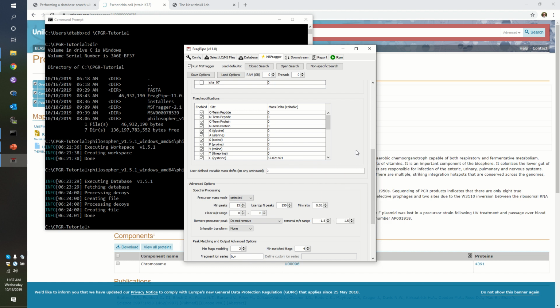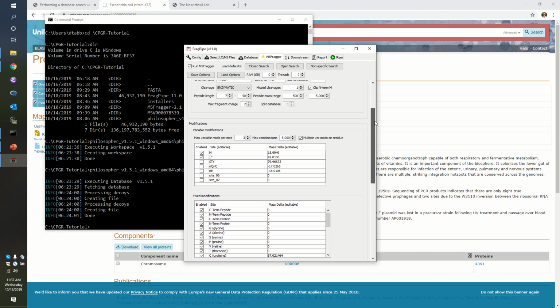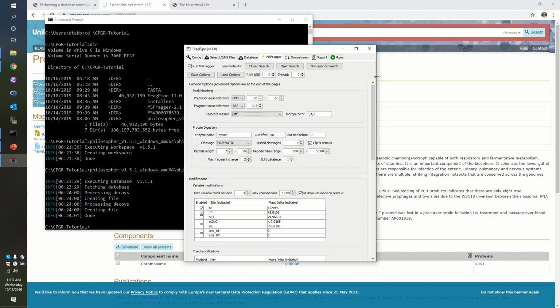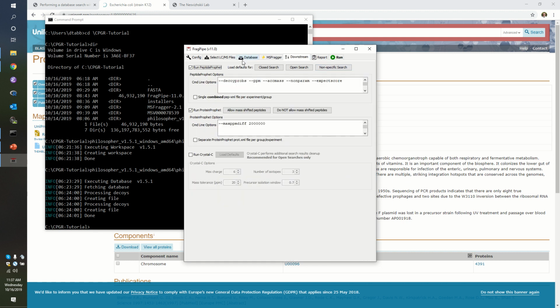There are other things down here. We're not going to pay attention to them at the moment. Instead, we're going to move ahead with our search. Now, as I said, in this very first pass, we are not going to run PeptideProphet and ProteinProphet. I'm going to diverge from the online tutorial because we're going to use IDPicker to look at them first. So I'm going to run nothing downstream. I've unchecked PeptideProphet. I unchecked ProteinProphet. Crystal-C should already have been unchecked, I think.